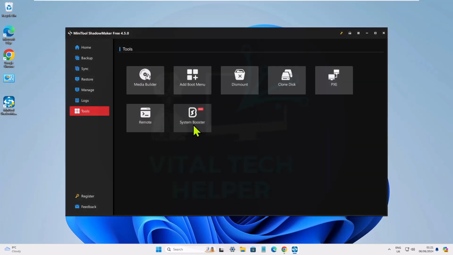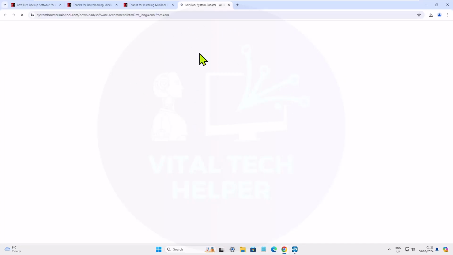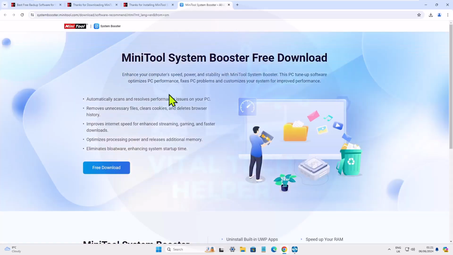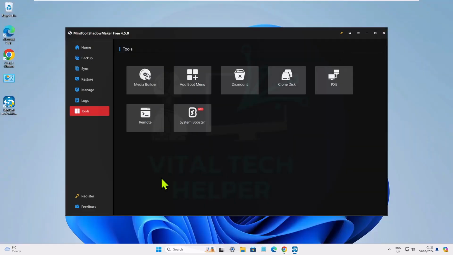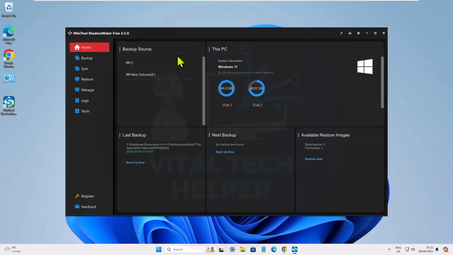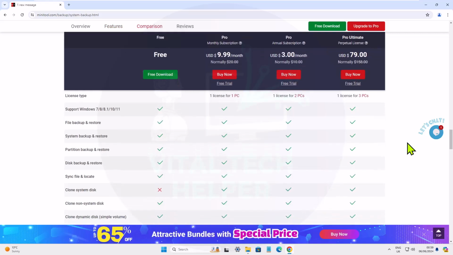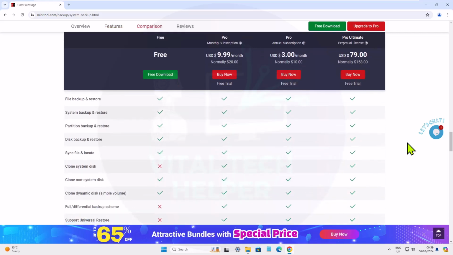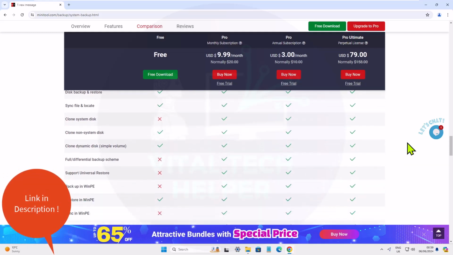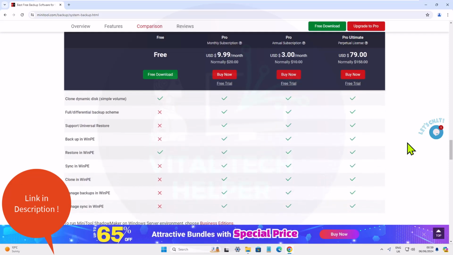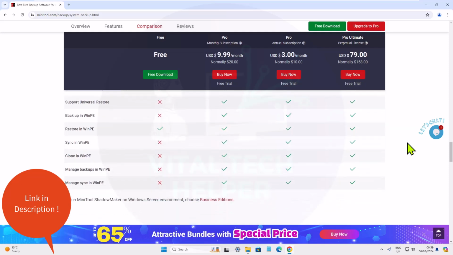There is also a MiniTool ShadowMaker system booster which is free to download. You can try that out as well. Here is a comparison between the free and the paid versions. You can always download and install the free one, and if you need any premium features, you can purchase them from the website. I'll provide the link for the software in the description below.